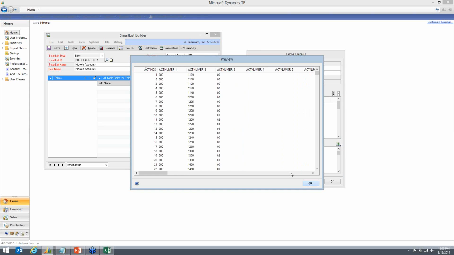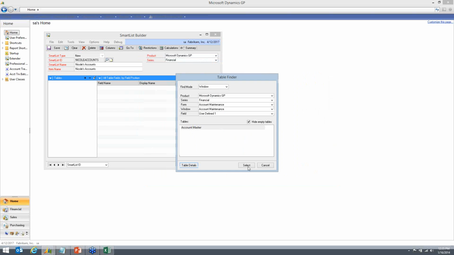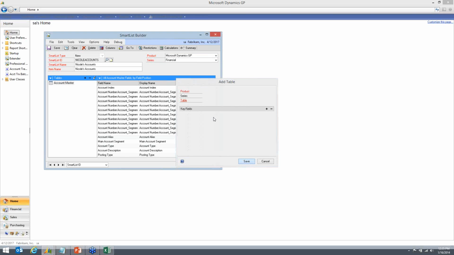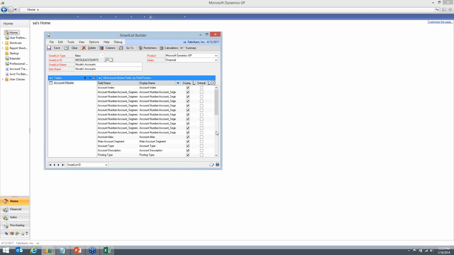But I know that's the right table now, so I'm going to select it, and now it's added that in, picked the key field for me, so I just have to hit Save. And now I have the field, and now I can say, you know what, I need the account number, and I need these user-defined fields. And I can get that data a little bit quicker than it would have been if I had to just search through the data to find those tables that I needed.